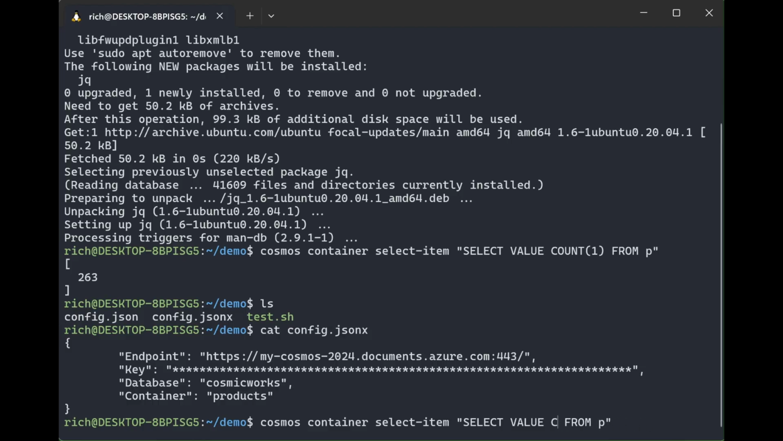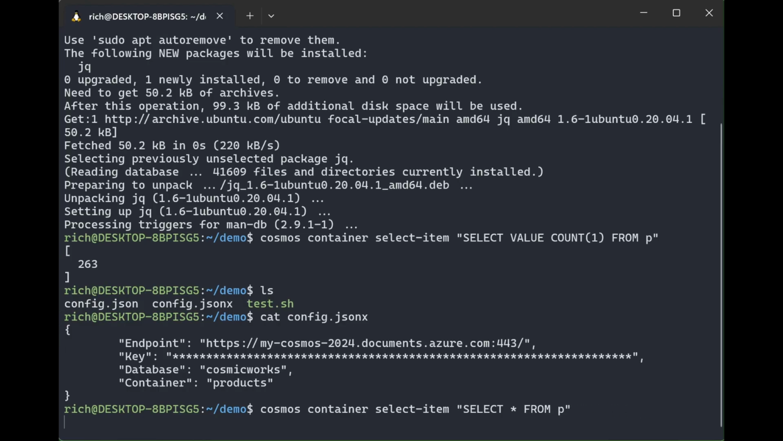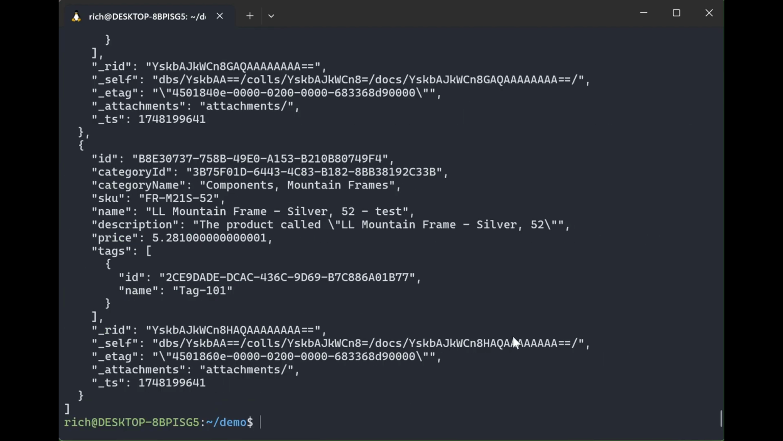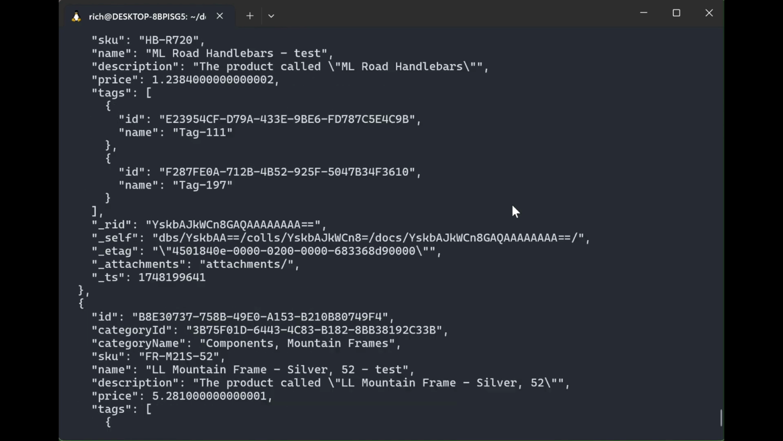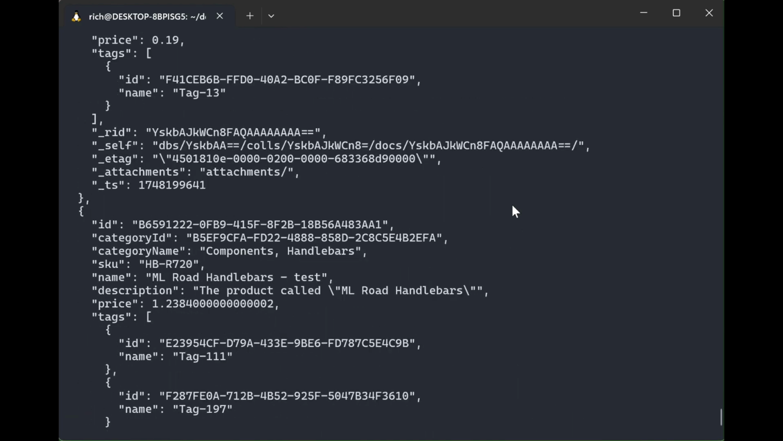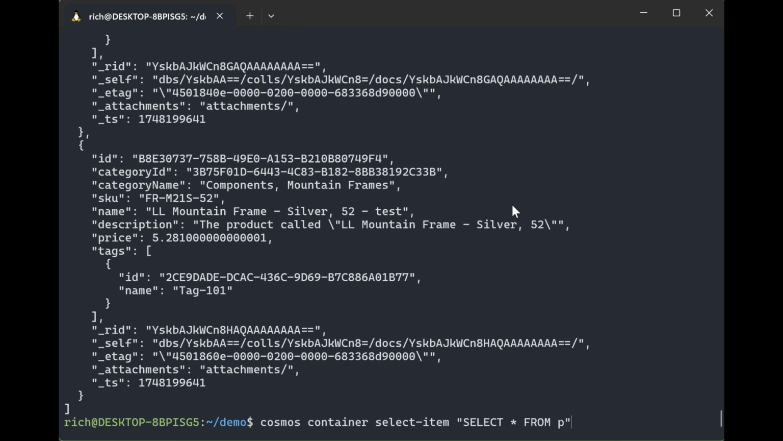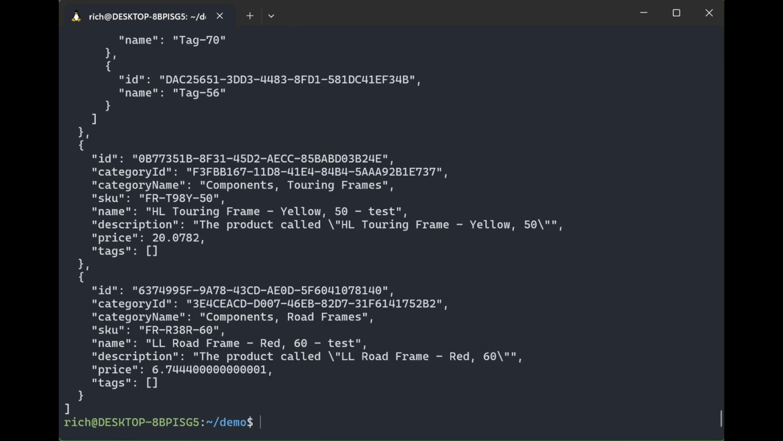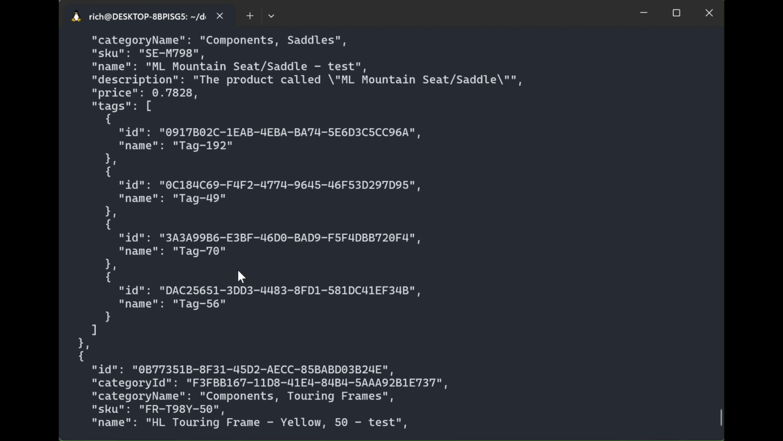In order to get the actual items, we can do select star from P. And this will display a list of items. By default, it does a page, which is like 100 items. We may not want that. So we can use the -n and specify that we only want 3 items in this case. I can also suppress some of the system generated fields here. And so this will give us the first 3 items.